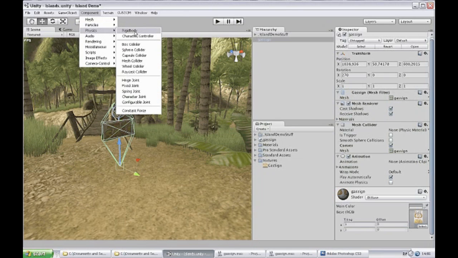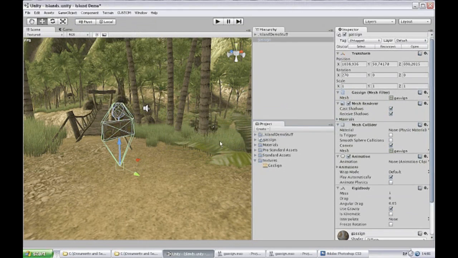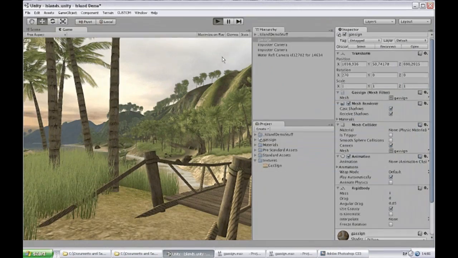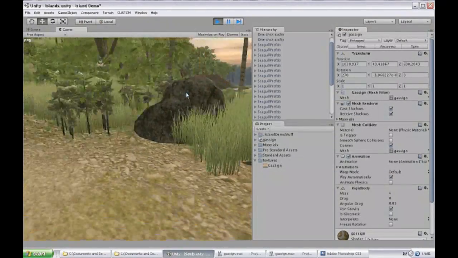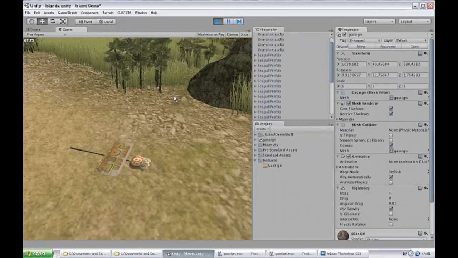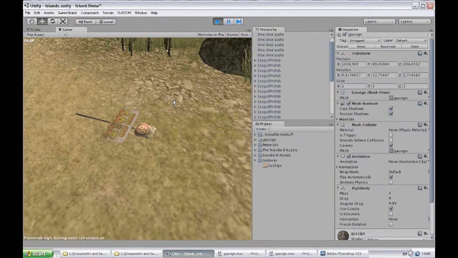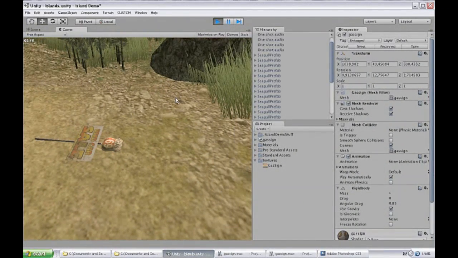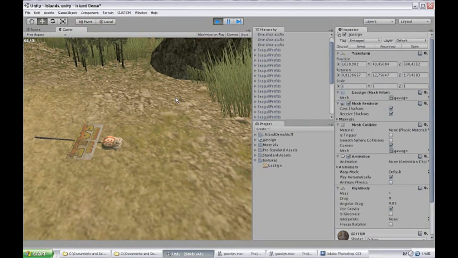And I'm also going to add a rigid body to the object. And now when I play the scene, I can see that my object is colliding as it's supposed to do, and it's also affected by the physics system. And this concludes the Project View tutorial.